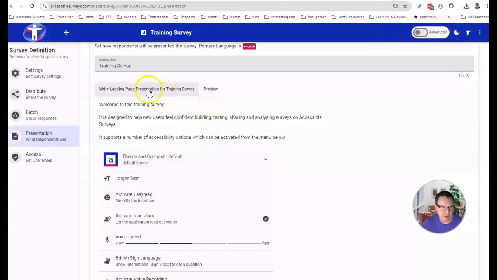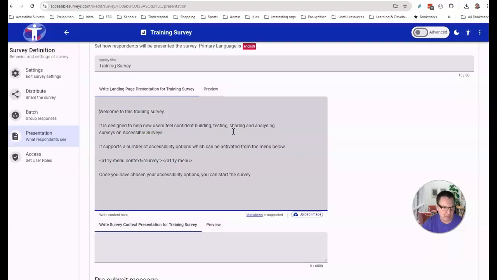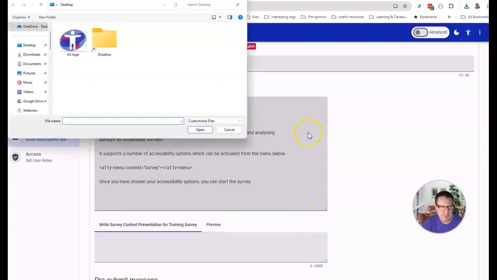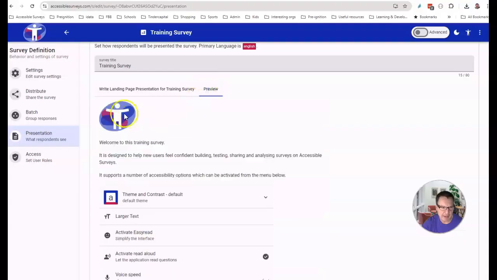To add an image, go to the right landing page view and place the cursor in the place where you want the image to be uploaded, and select the option Upload Image and find the image that you've downloaded onto your computer. Again, you can go onto the Preview tab to see how this image is presented.